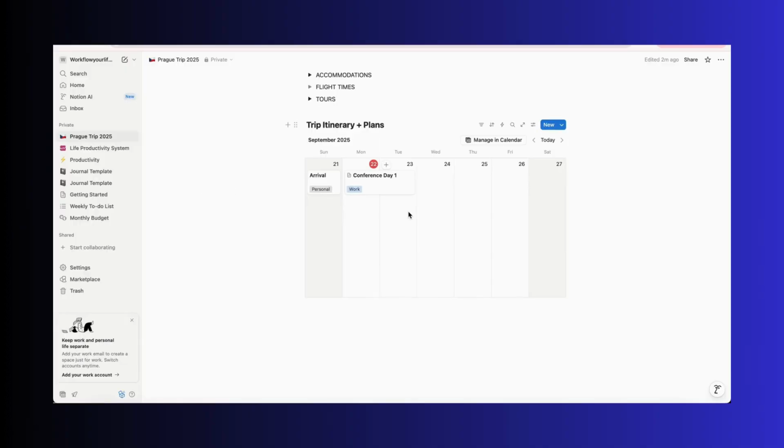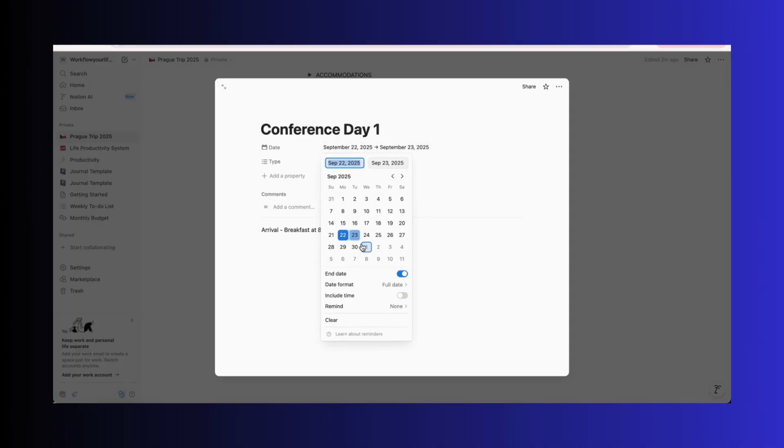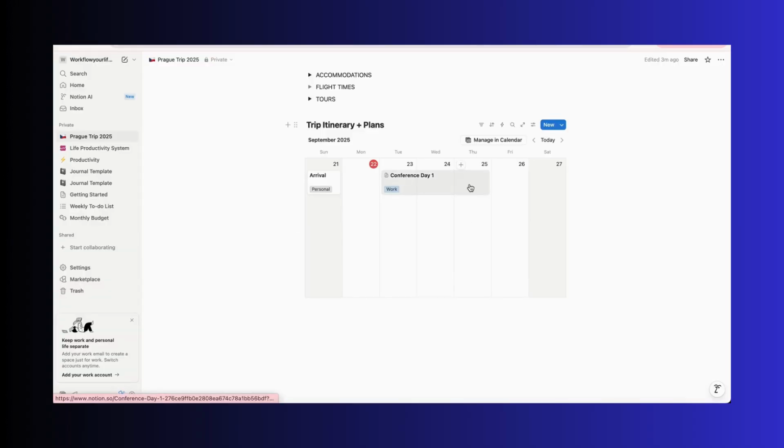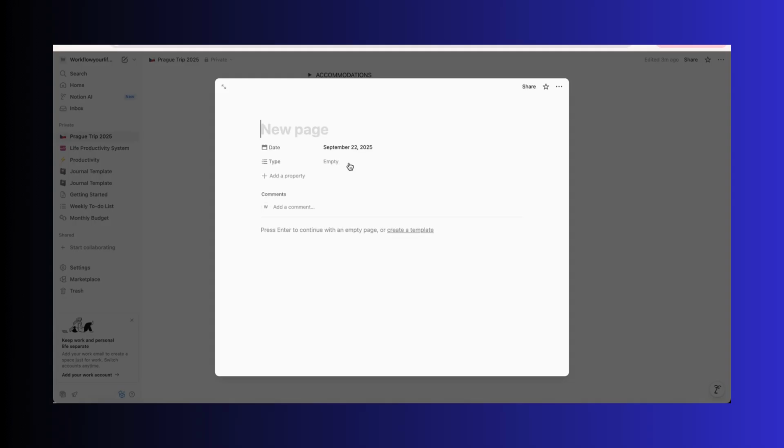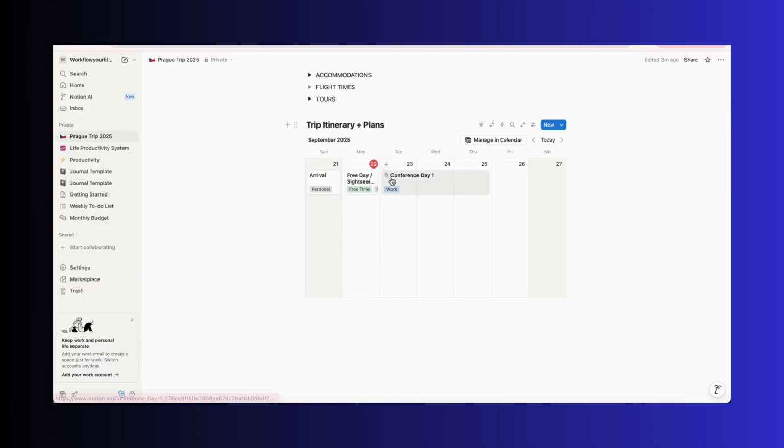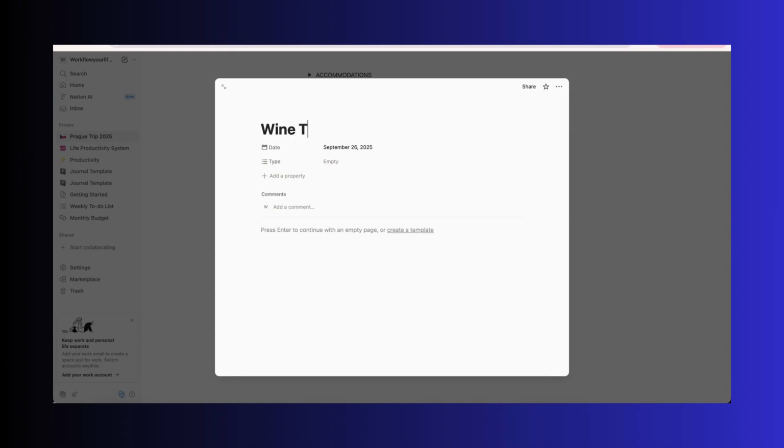As you can see, because I dragged that out, it extended to the 23rd. So this is actually exactly what I wanted. Say that it was a multi-day conference, it might look something like this. So maybe this is actually a free day. Let's do that. And that is what it's going to start to look like as you build it out. I am continuing to just make this up, but you can get the drift.